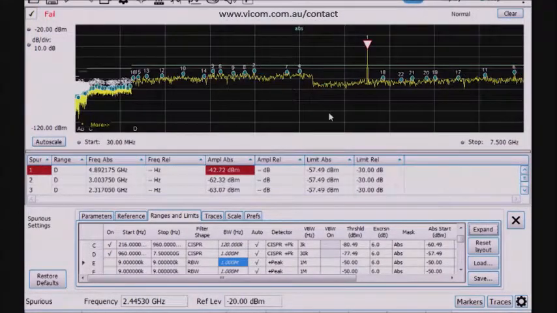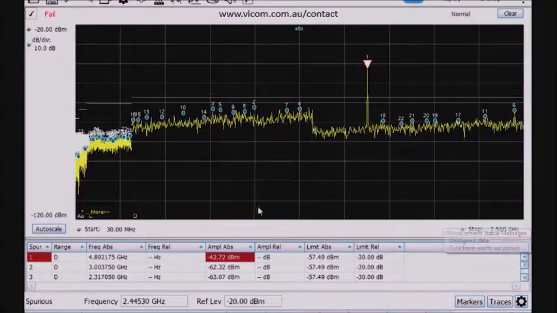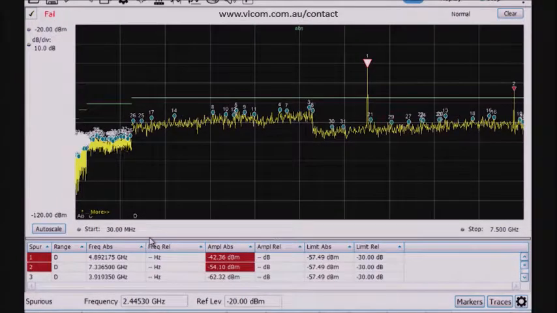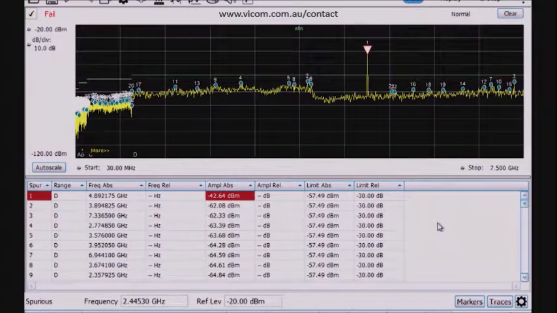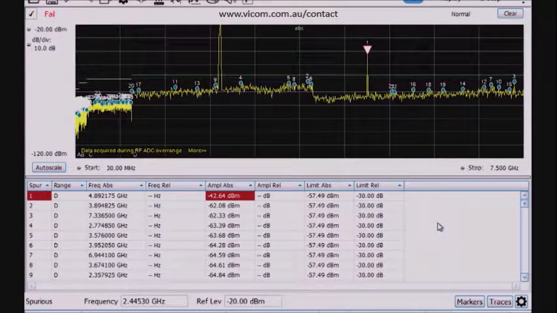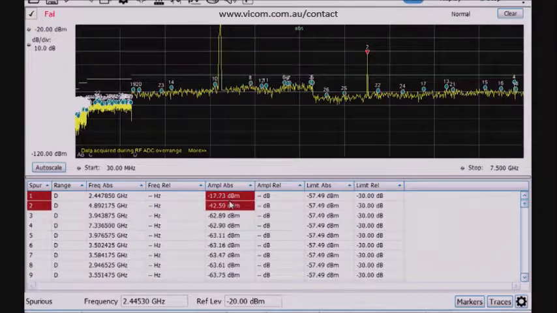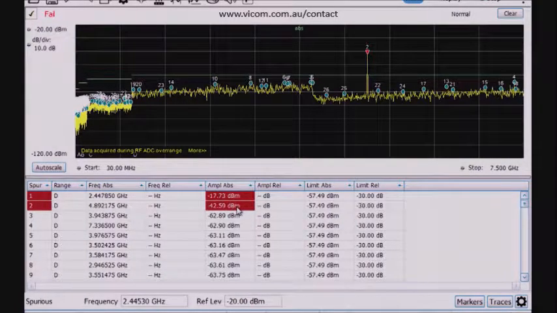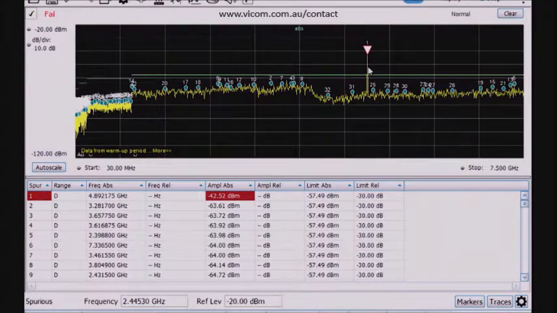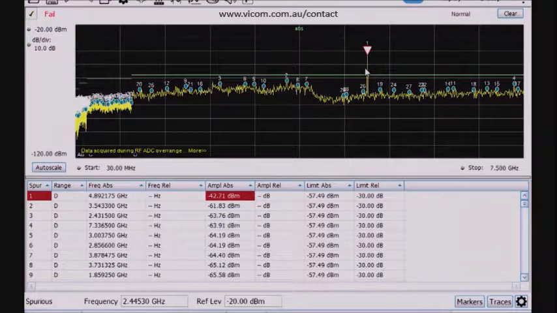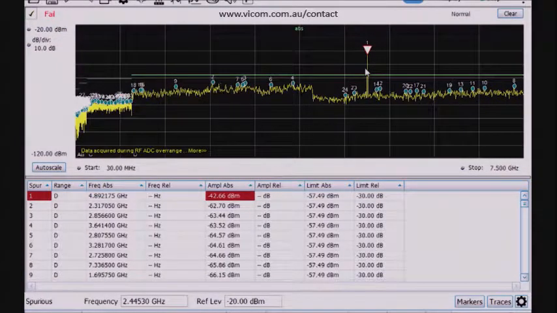In any case, here are the measurements, and I have a table listing all the spurs that have been detected. This will find up to 999 spurs and their power level. It's grouped by the absolute amplitude of each of those spurs, and obviously the spur in red here is failing the limit test. So this is the type of EMI test that I would need to do for unintentional radiated signals.